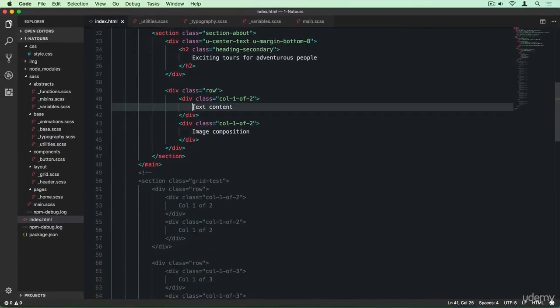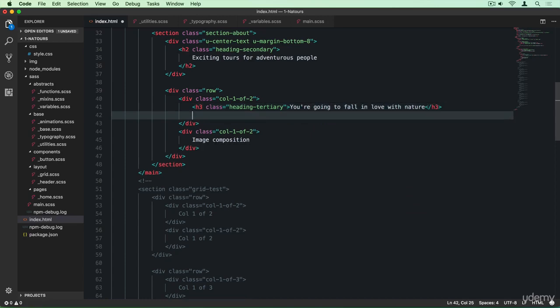But once again, before we start with our markup here. We're inside of this column here, so we can actually right now start writing our H3. Again, I'm going to use Emmet, and I hope that you're already using it as well. So H3, and now heading, tertiary. And the text goes like, you're going to fall in love with nature. And then after that, we have a paragraph element, which I'm simply going to call paragraph.